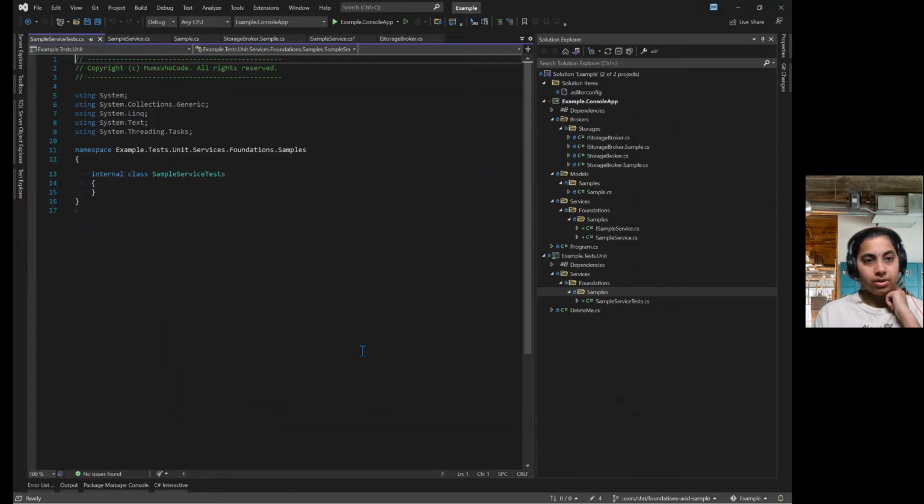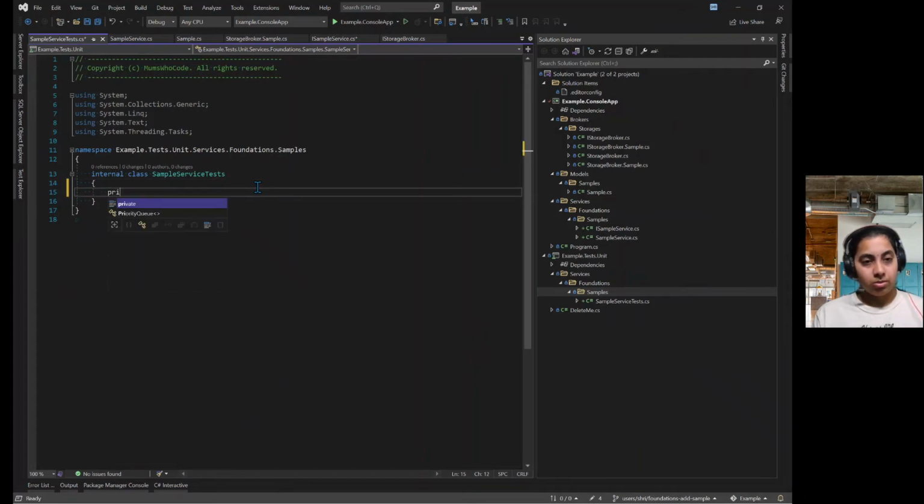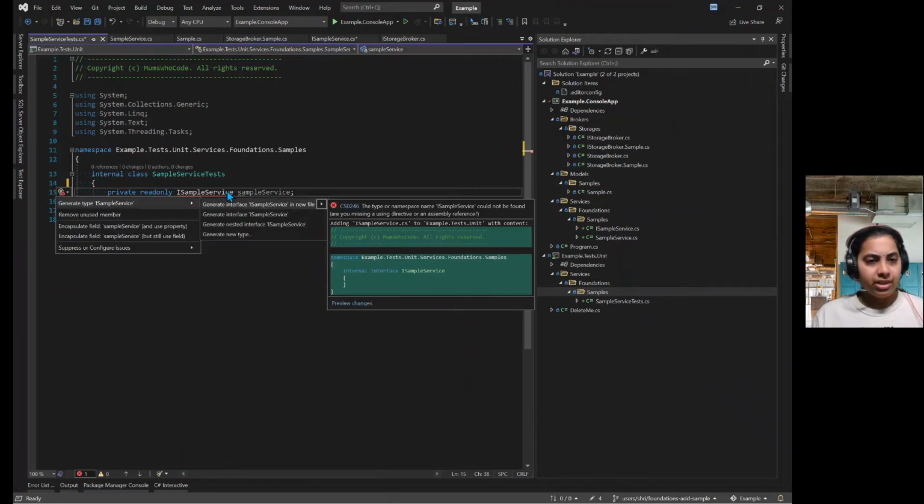.cs. Okay. Now what we want to say is whenever there's a test getting executed, we want an instance of the actual service so we can call the methods to test it. So what's our service here? That's going to be our sample service. So private readonly ISampleService, and the variable name is sampleService. There's an error. Let's try to resolve. Control and dot. It says generate type, remove, encapsulate, suppress, and all those things.